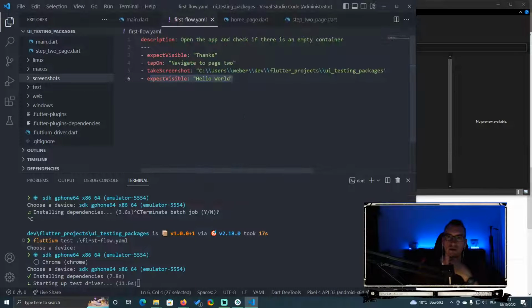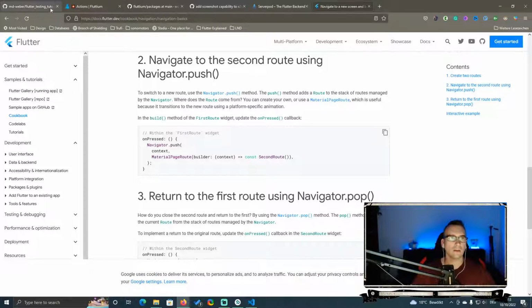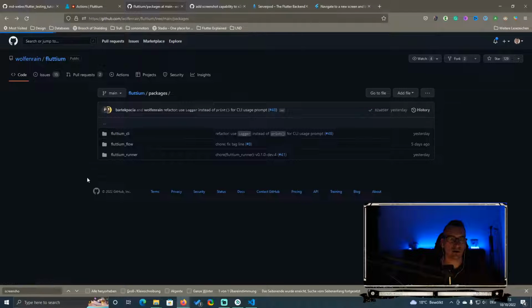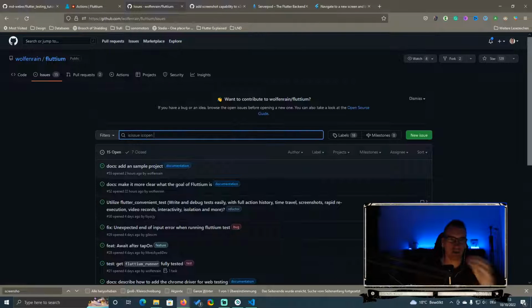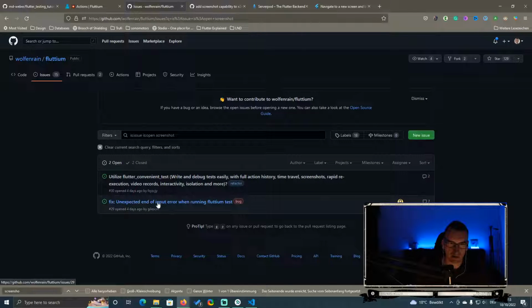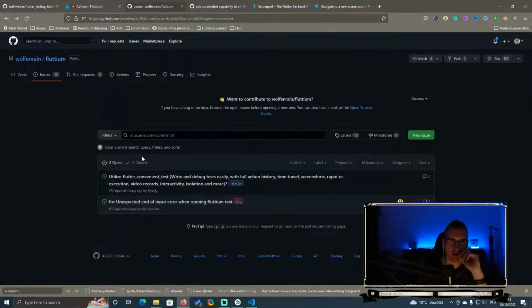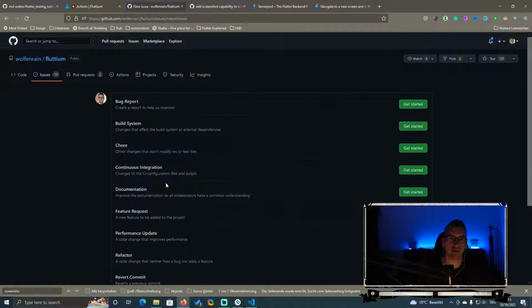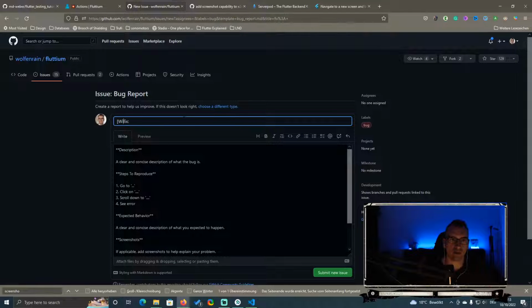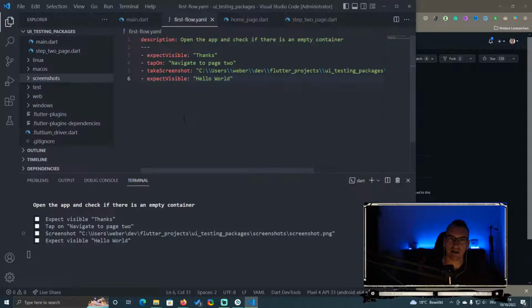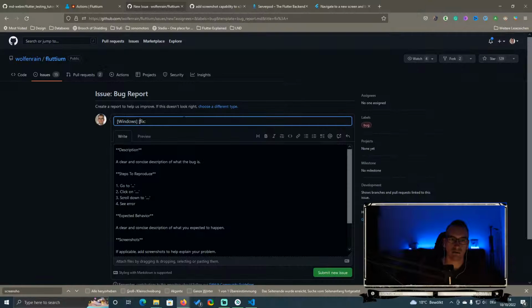I could create an issue in the package, I guess. So let's do that, because that will help everyone who wants to work on it. So let's quickly check if there is anything with screenshot. There is. Unexpected end of input error Flutter test. No, doesn't look like our issue. So let's create a new one. It's a bug report, I guess. Let's add Windows to it. And the command, I guess, so that we directly know.